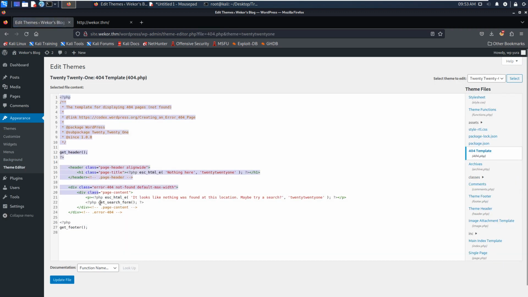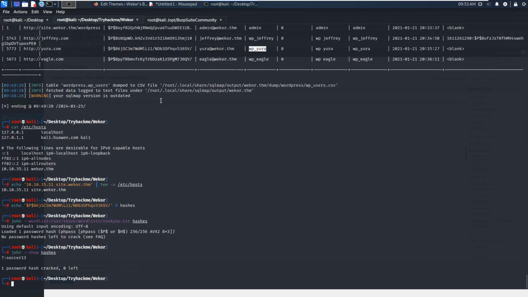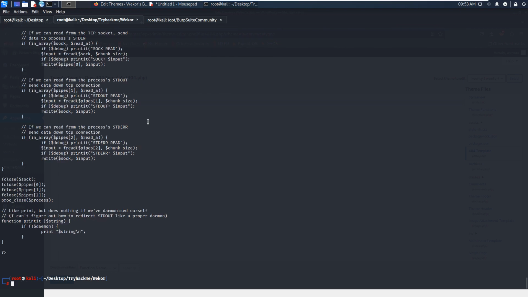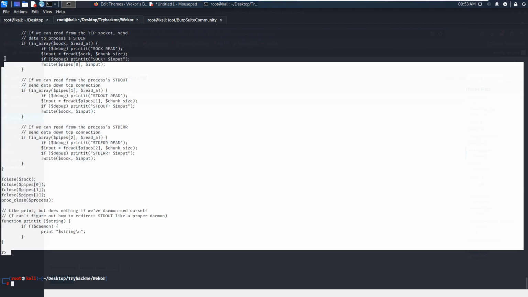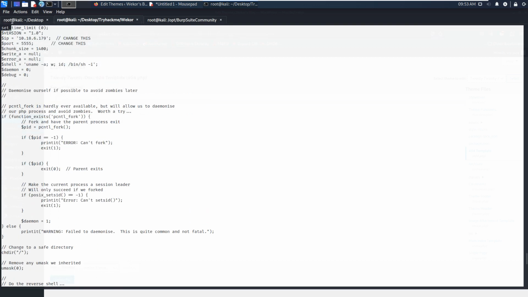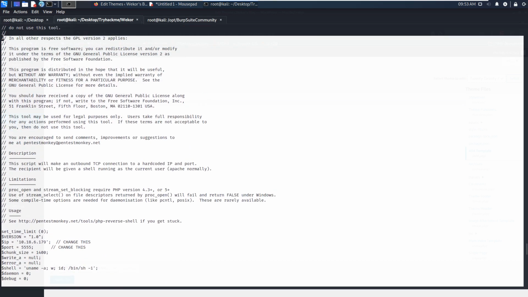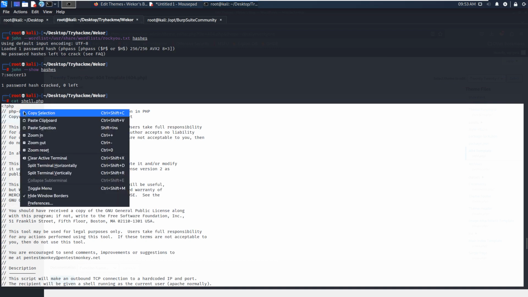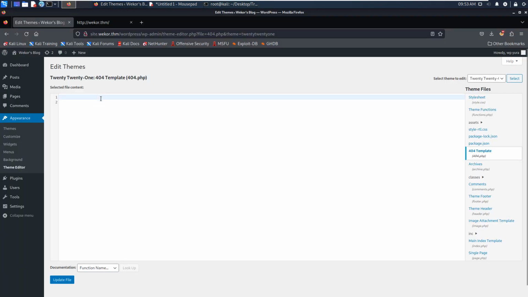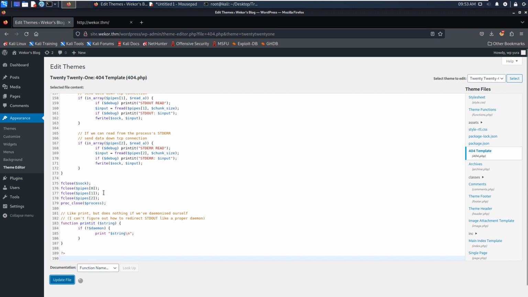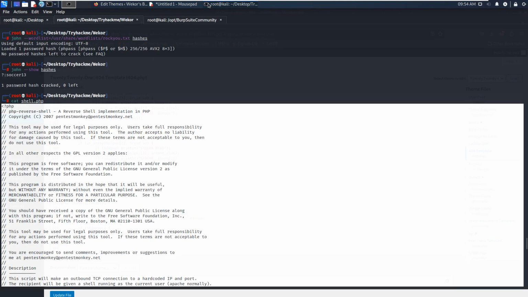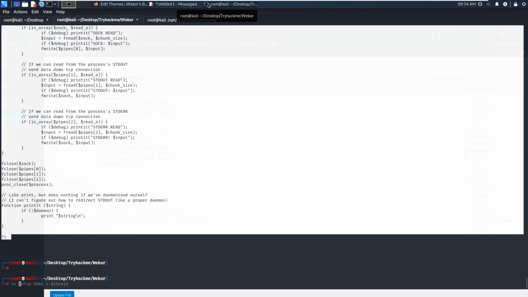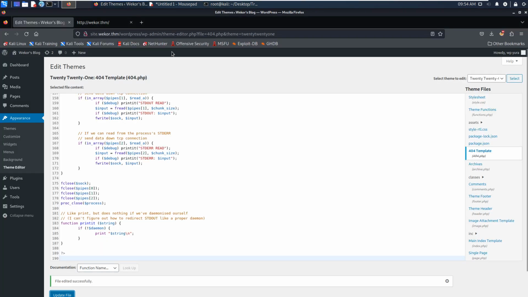We can remove the original code, and then we need to copy the reverse shell file code. You can get this file from the Pentest Monkey website. We can copy, and then paste it in here. Update. No error. Next, we need to set up the listener, right?